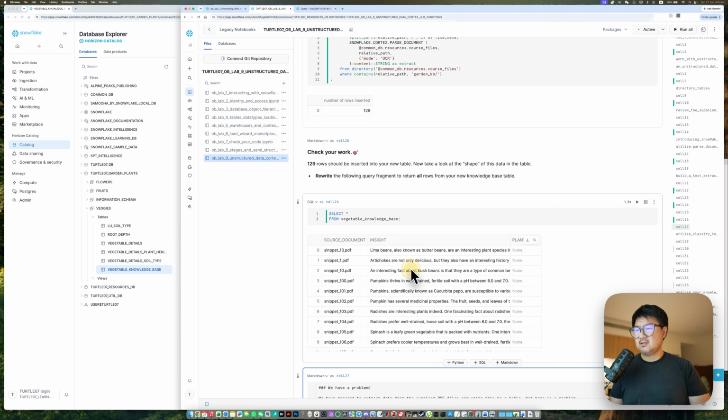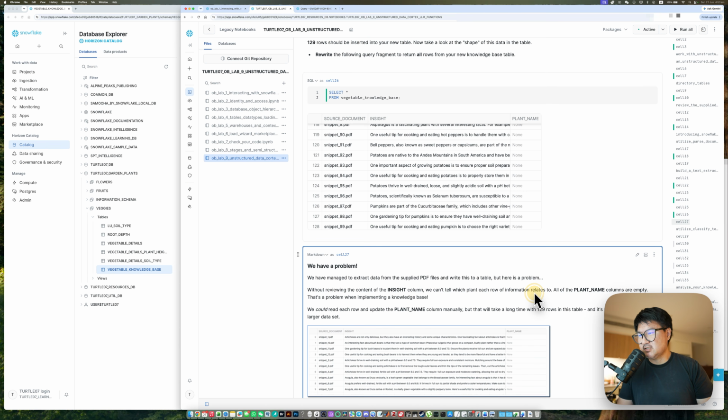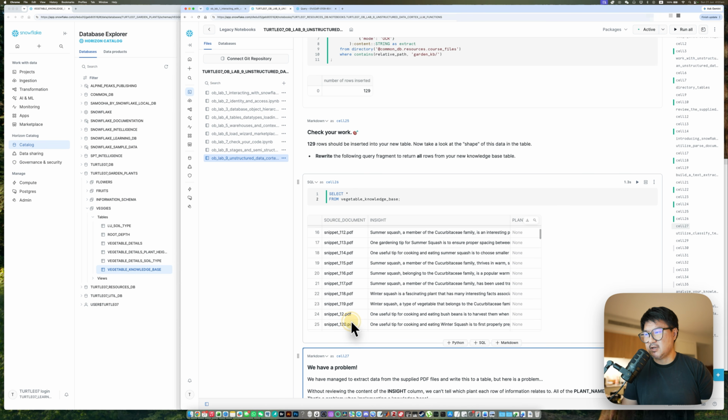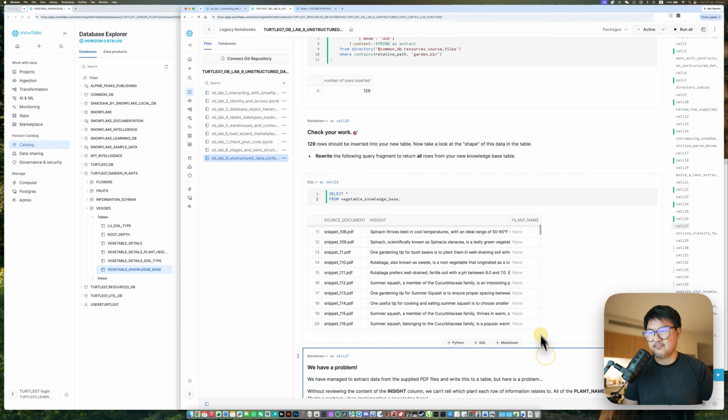Okay, there we go. Here's the table. Now, we do have a problem noted in the next cell. We've got the document names, we've got the insights in the document, but we don't know which plant is associated with that insight, right? So for example, this insight, lima beans, blah, blah, blah. Clearly this is talking about lima beans. We want lima beans to be here, but it's not here, right? How do we get the relevant plant to appear in here?